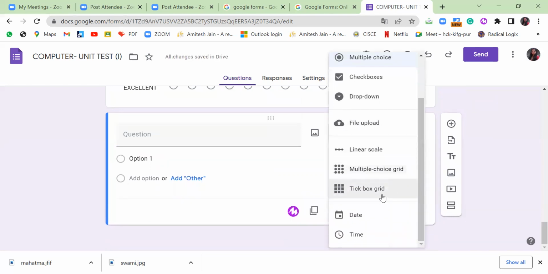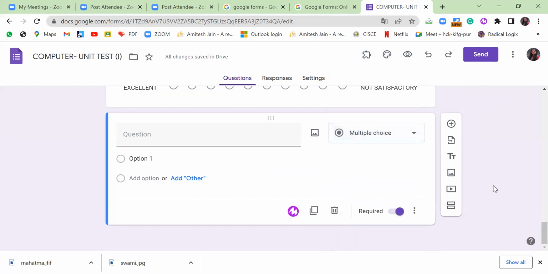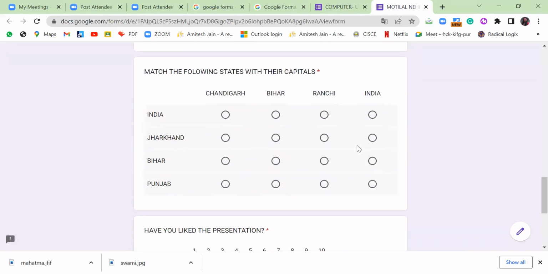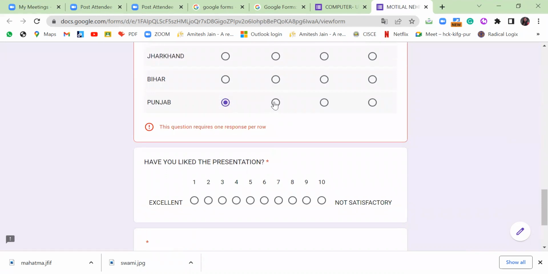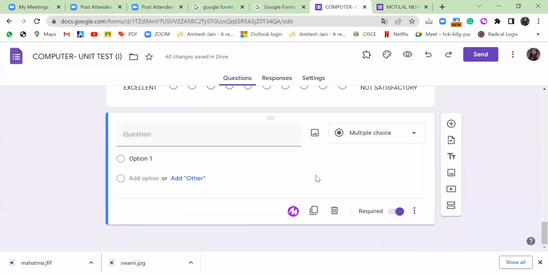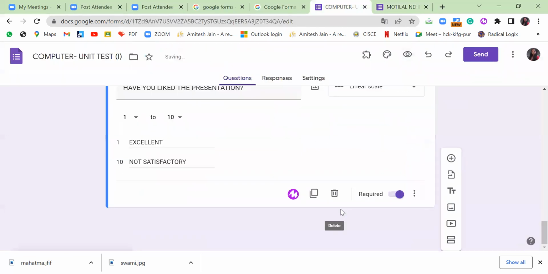You can use tick box grid, multiple choice grid, date and time. So you can use these options. Now go to preview. You can see different types of questions. Here you can choose only one option. Okay, now this question, can you see? 6, 7, anyone, anything. So I can delete this question.